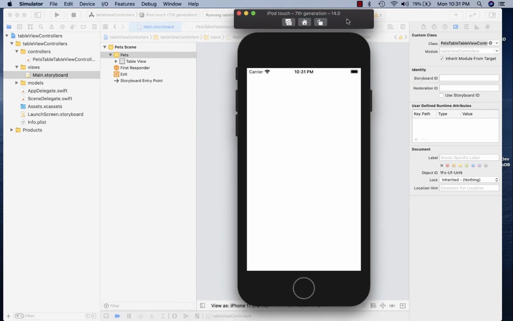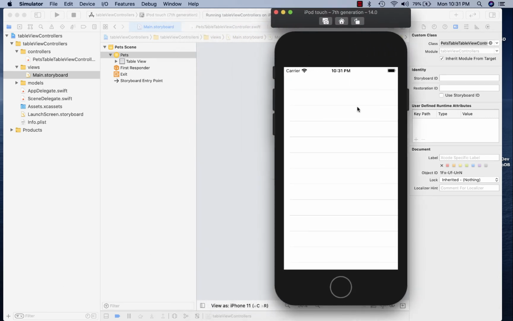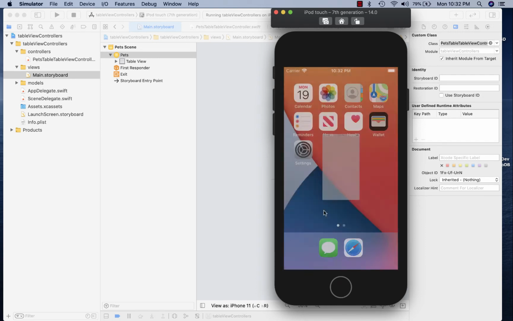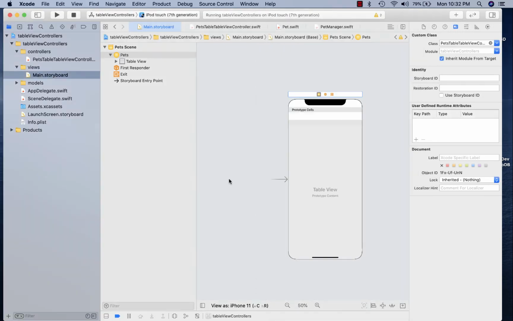But you'll notice that we don't end up with any data here. We get a bunch of what looks like a table, but we don't end up with any of our pets data or anything like that. So not working quite the way we want, but we'll get there.